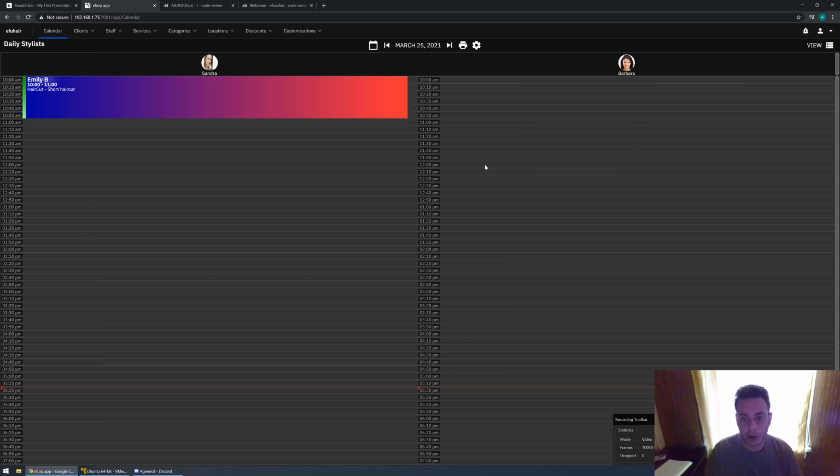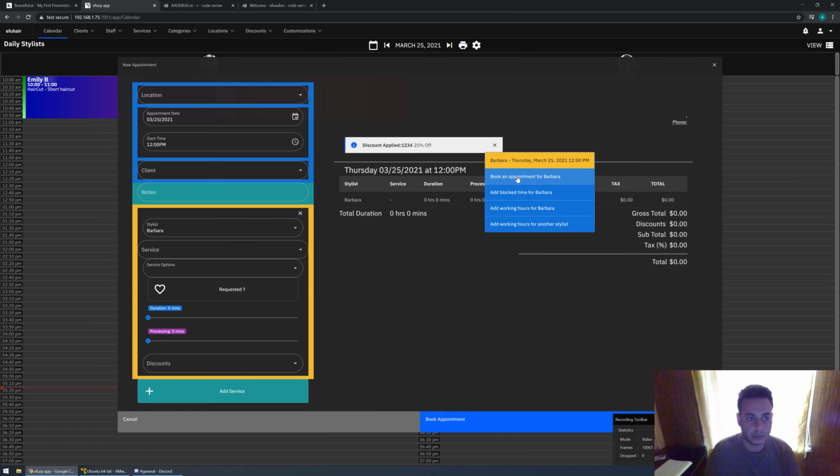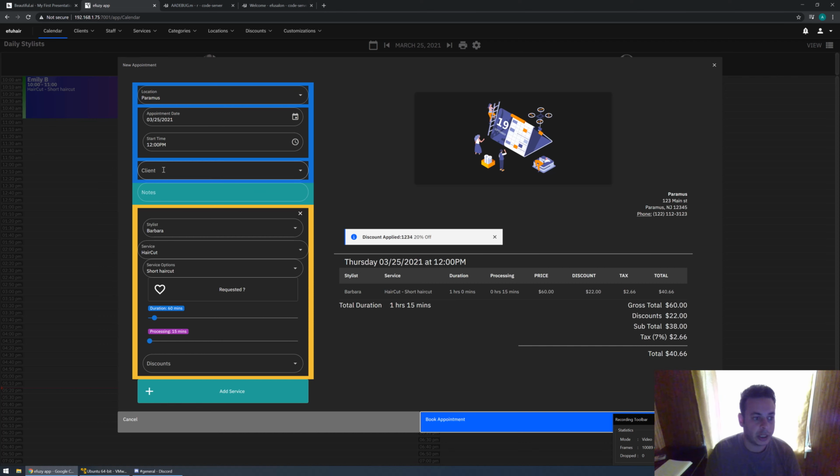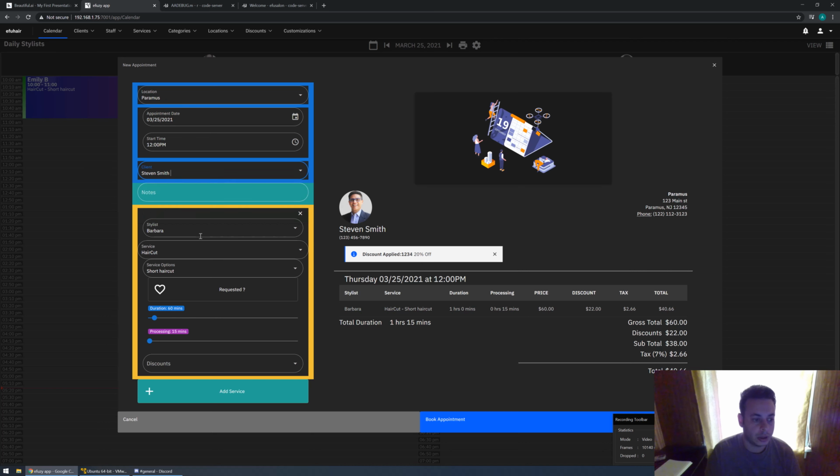Let's add another appointment for Barbara. As you can see now, the client is not automatically selected, obviously, because I have two clients. So let's choose Stephen Smith. And let's choose the service. We'll choose medium haircut this time. And let's say we want to extend this a little bit, 90 minutes.